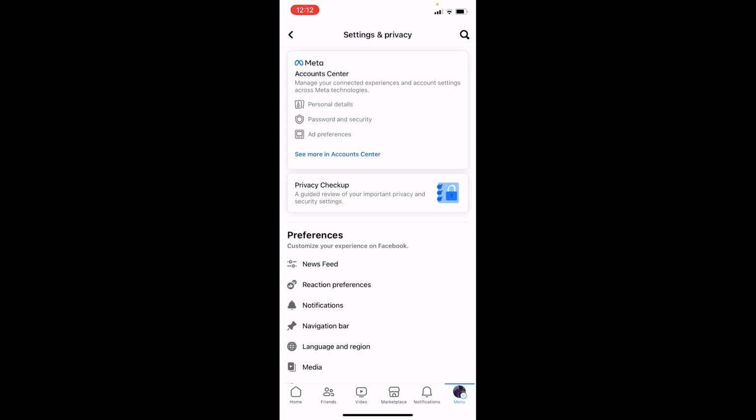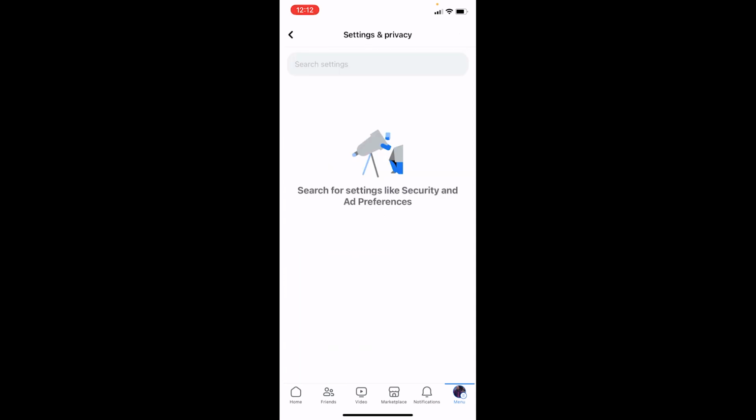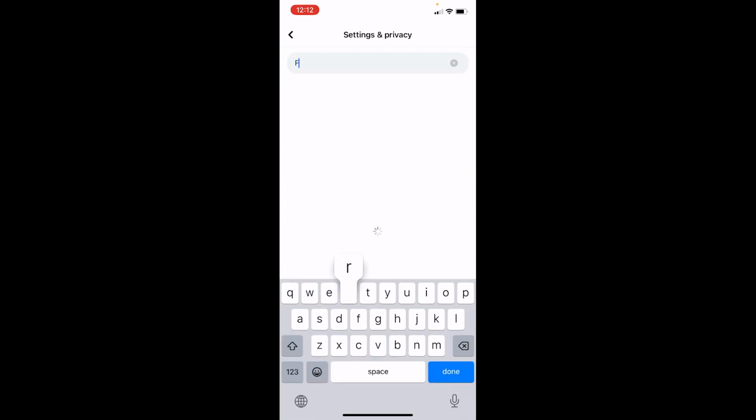Now once you're inside your setting of Facebook, at the top there's the search button over there at the top right. Click on it. Once you click on the search option where it shows you the search bar, click on it and search for friends.